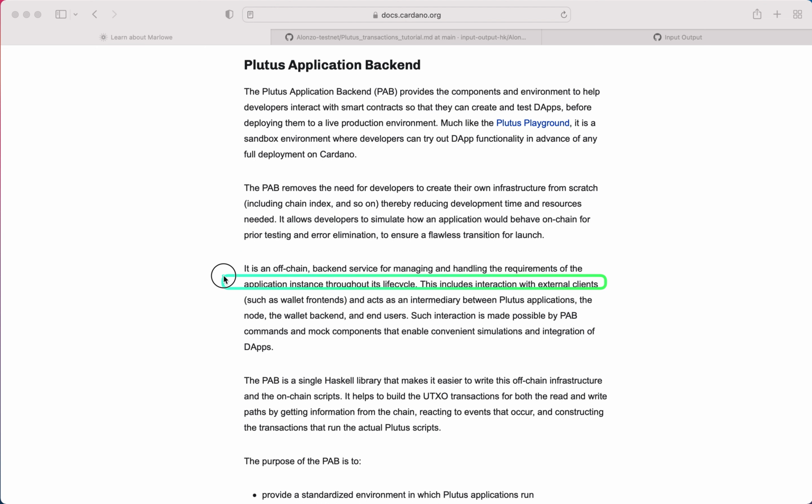This includes interaction with external clients, such as wallet frontends, and acts as an intermediary between Plutus applications, the node, the wallet backend, and end users. Such interaction is made possible by PAB commands and mock components that enable convenient simulations and integration of the apps.